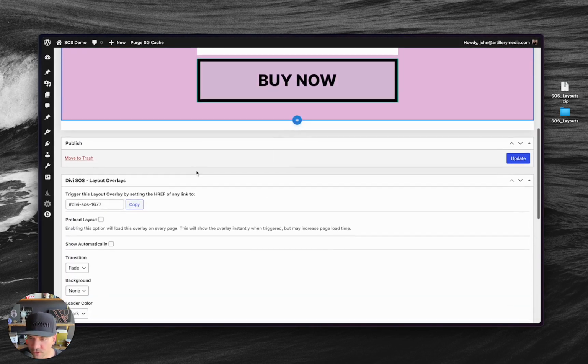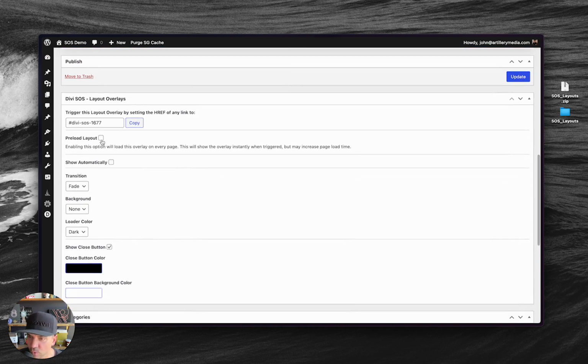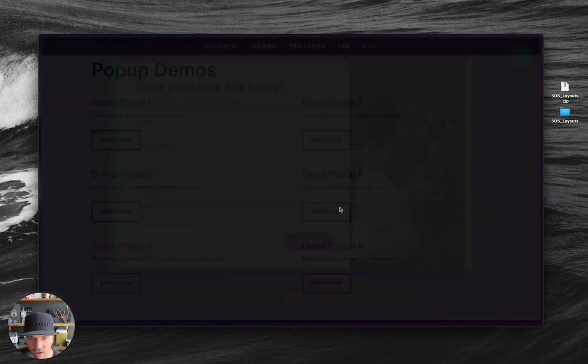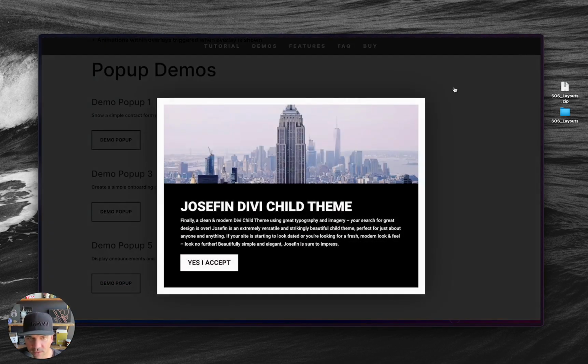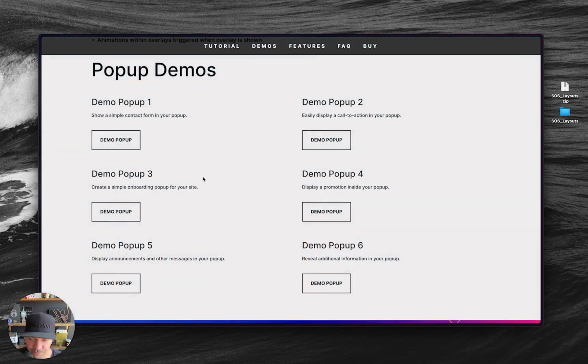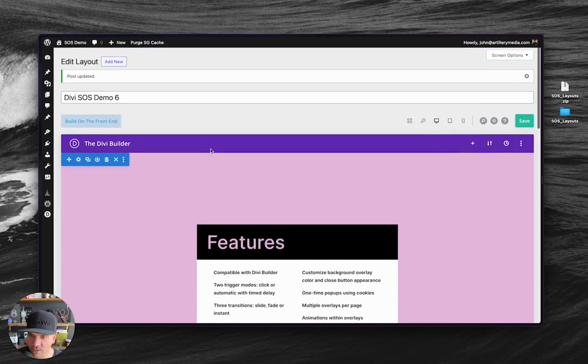You have an option down here that says, do you want to preload this layout? This option will load this layout on every page. This will show the overlay instantly when triggered, but may increase the load time. In this example, I have that option turned on for this one, but for all these other ones, I have it turned off. After they load once, it's fine. They're going to load just fine.